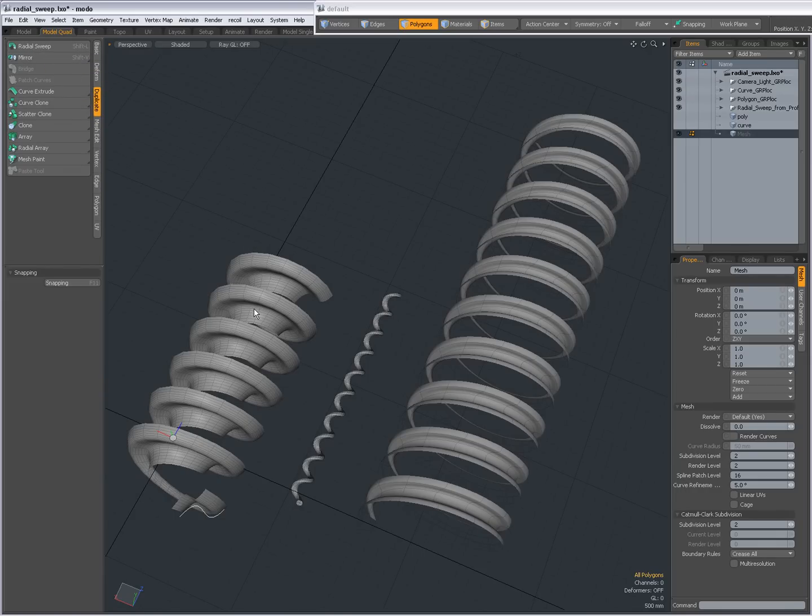In the viewport you see some examples of what I have already done. This is a radial sweep started from a curve. This is a radial sweep started from some polygons. And this is a radial sweep started from nothing, but via selecting a profile. I'll show you that later on. So let's see this in action.